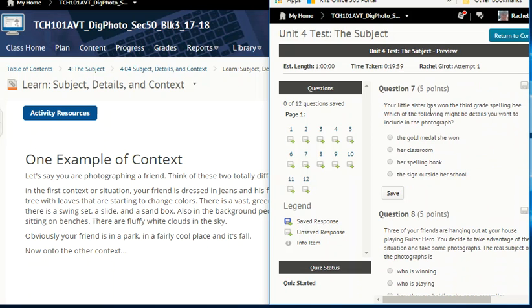Number 7, your little sister has won the 3rd grade spelling bee. Which of the following might be details you want to include in the photograph? The gold medal she won, her classroom, her spelling book, or the sign outside her school? I'm going to let you pick that one. What do you think is the best supporting detail for winning the 3rd grade spelling bee? Which one shows evidence that she won it?